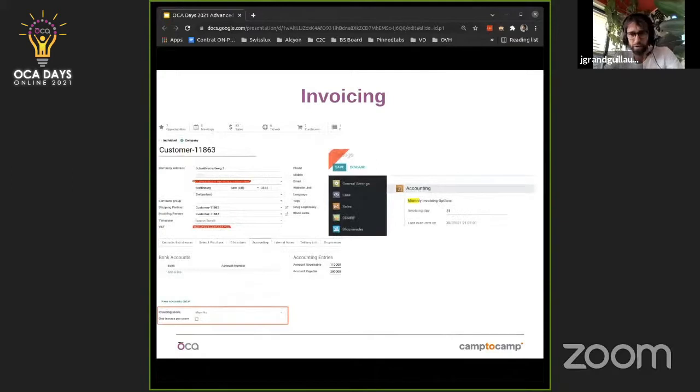So here is the configuration you will get on the customer level, where you would choose for that customer monthly, another would be at shipping, or you always have the possibility to say manual if you want to rely on the standard Odoo invoicing flow. To be noted, the day of invoicing once monthly can be defined at company level.